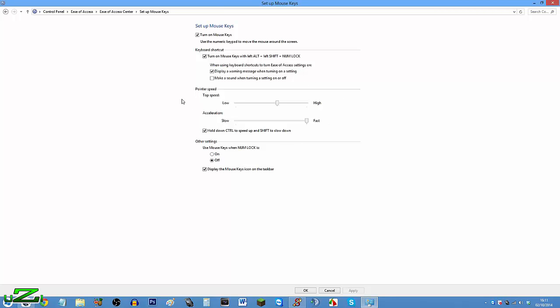Now in order to get the mouse to go down to the second option on the RuneScape screen, what you want to do is have full acceleration, and you want to have the top speed right here. If it's full, you want to move it down exactly 5 sections, 1, 2, 3, 4, 5. And yeah, that's all you really need for mouse keys.